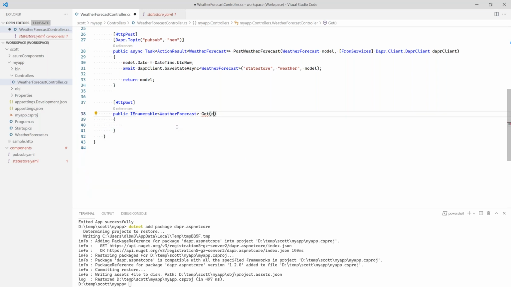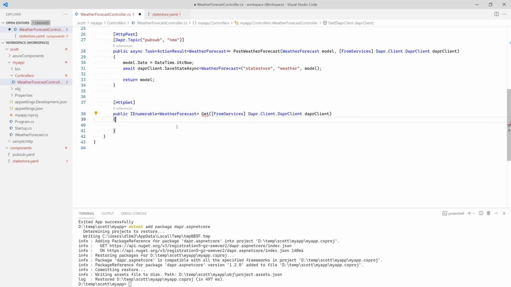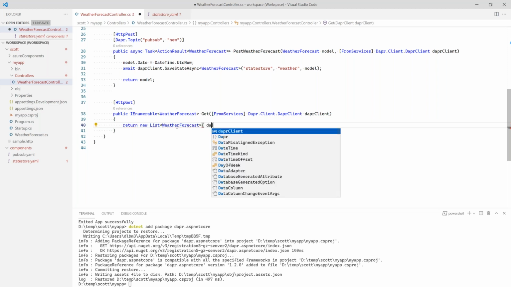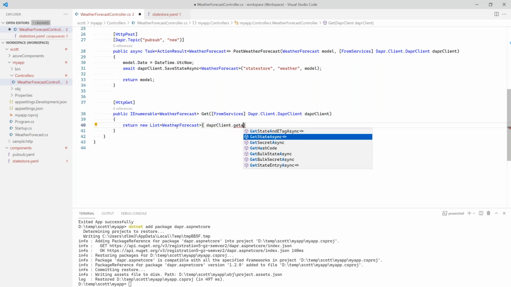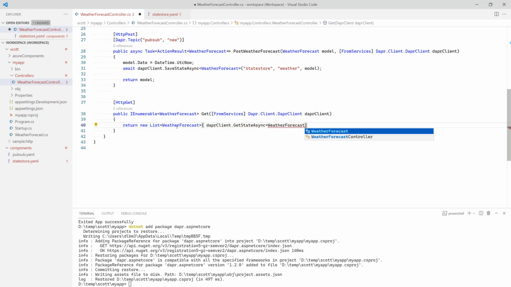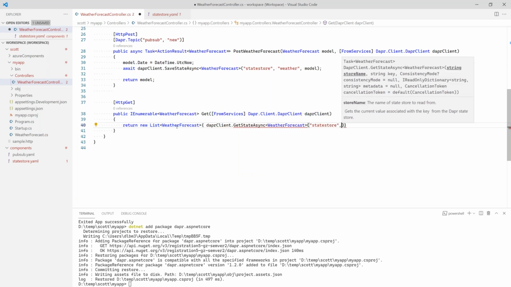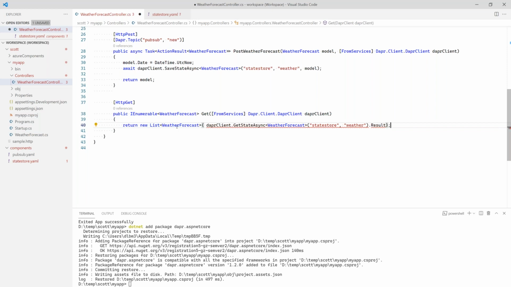And remember, I'm going to need a DAPR client, and I'm going to return a new list of weather forecasts. I'm going to initialize this using the DAPR client, where I call GetStateAsync of type WeatherForecast like we did before. I pass it the name of the state store, and I pass it that I want to get it from weather. Because this is not an async method, I'm just going to go ahead and grab the result and put a semicolon here.